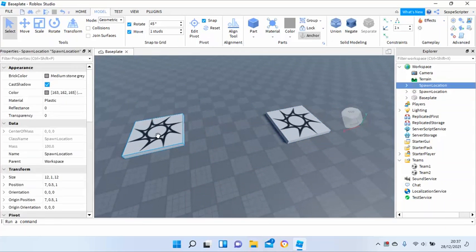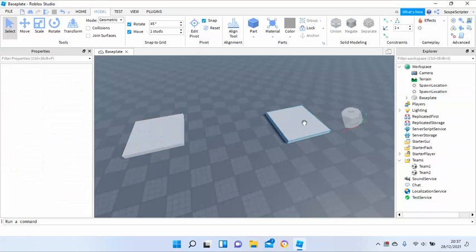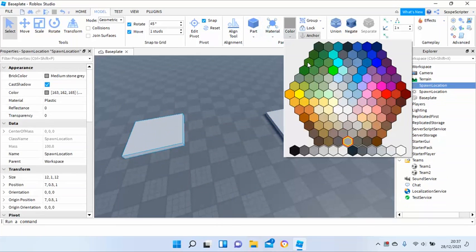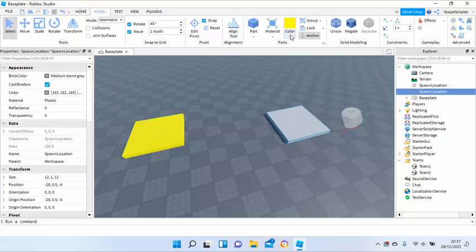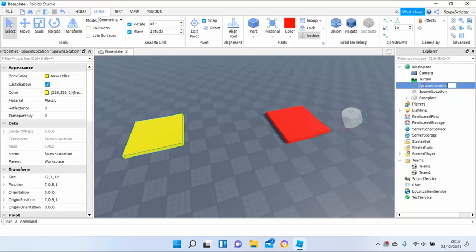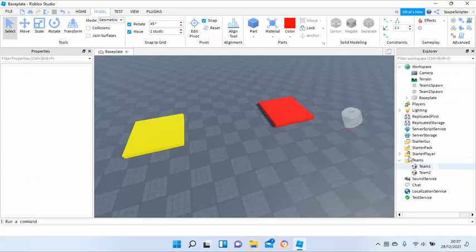Now you can also customize these if you want. You can delete the decal. This will be my team one spawn, so I'll make it yellow, and this will be my team two spawn, so I'll make it red. And now, just for organization purposes, I'm going to rename this to team one spawn, the yellow one, and now the red one to team two spawn. So there we go. Now we have our two spawn locations and our two teams.